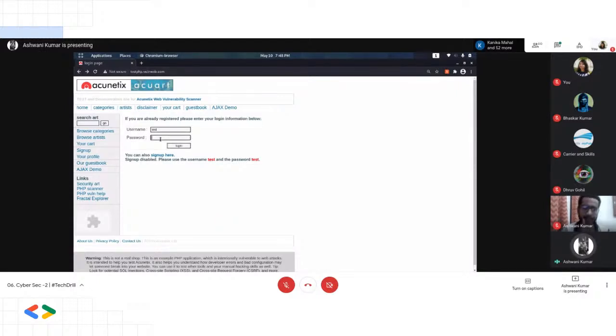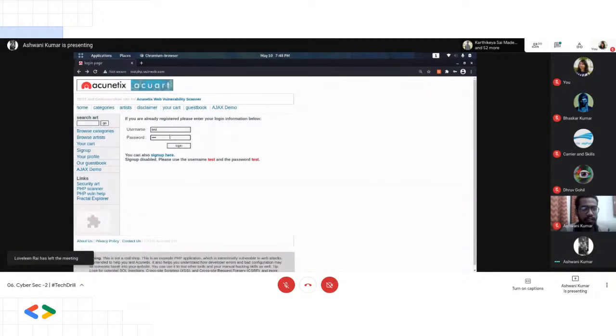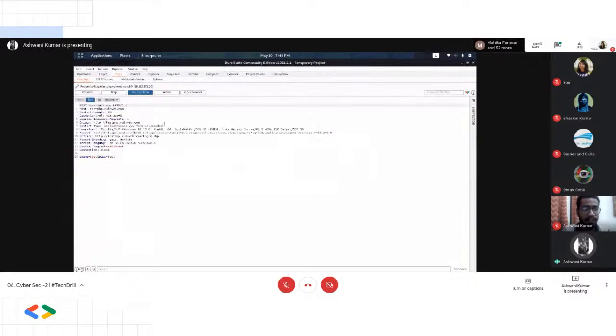Fine. So test again. Maybe I don't have the username or the password, but I want to brute force that password. I want to crack that. I have a combination of usernames and passwords in one file, and I'm using that as the brute force kind of thing.